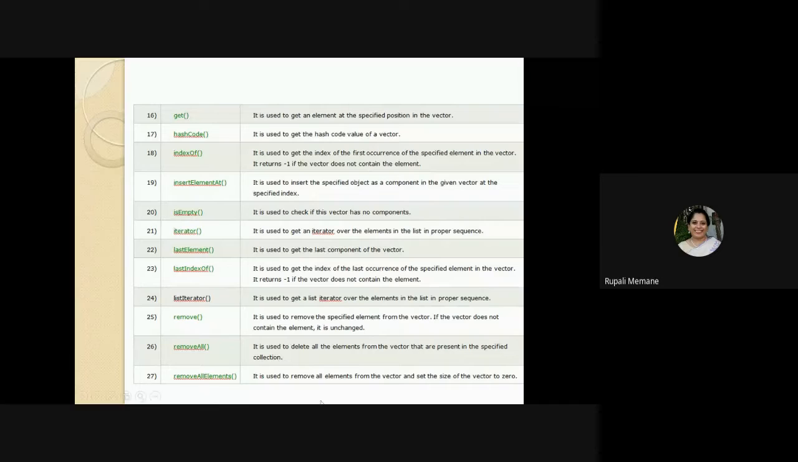Then remove is to remove the element from the vector. If the vector does not contain the element, it remains unchanged. So if the vector is empty, even if you use the method remove, it is not going to show you anything, nor is it going to give you any error message. Then removeAll will remove all the elements from the vector that are present in the specified collection.